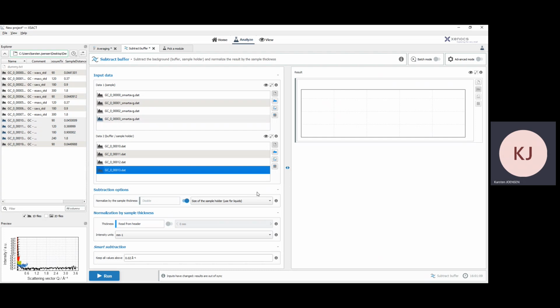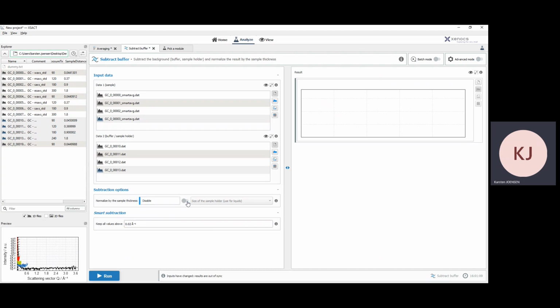So let's just go ahead and take a look at that. Now, we could just take a look here at the other. So are we going to normalize by sample thickness? No, we're going to disable that because we could, but we're not going to. In this case, we don't know what the sample thickness is of this glassy carbon. And then this down here, keep all values above 0.2. I believe that's pretty irrelevant for the steps that we're just doing right now. So let's just try and do this and see what we get. And that is, in fact, what we get on that curve.